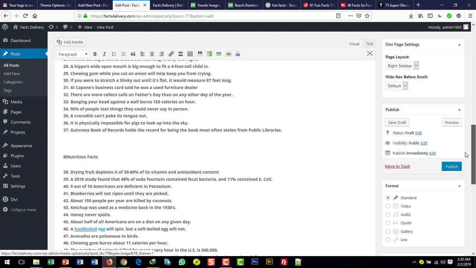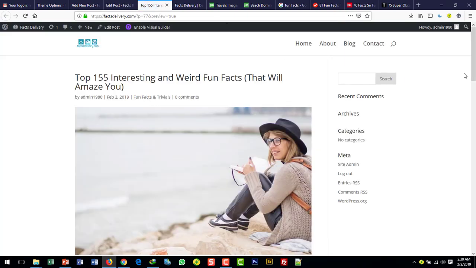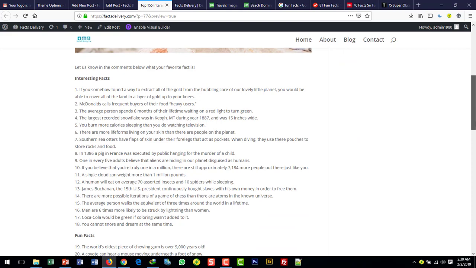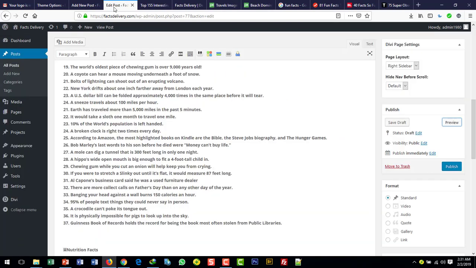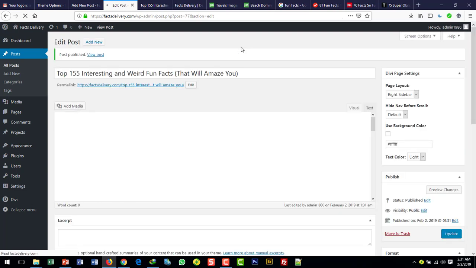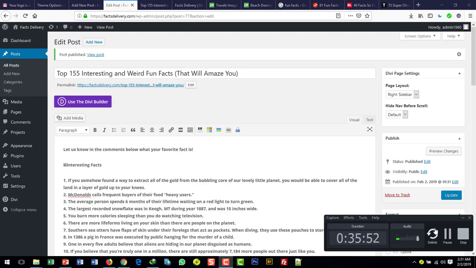Then we come up here. You can preview it before you publish to see how it looks. This is how it's going to look. Then when you are done, you just click on publish, and that's it. The article is published. So I'm going to add 2 more articles behind the scene. Please, this shows you how it is done. So let me just pause it and add up 2 more articles.